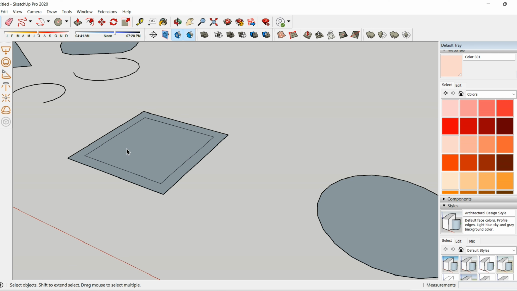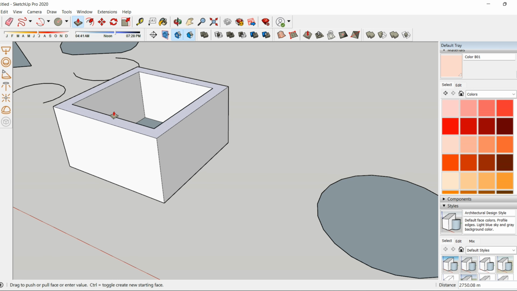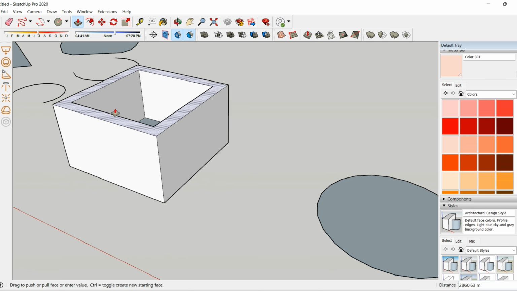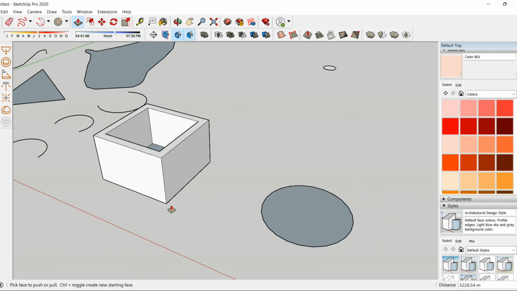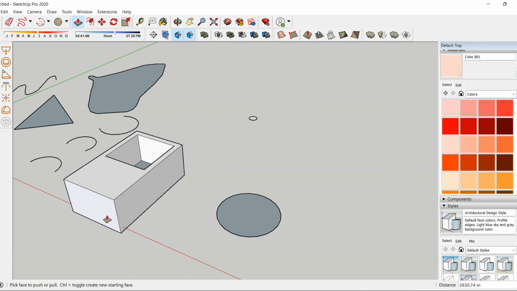The other very fun and important tool here is push and pull. If you press P on the keyboard, this will activate the option. Select a surface, click it, push it up and down. With this, you leave it up. Select the other surface, pull it out.